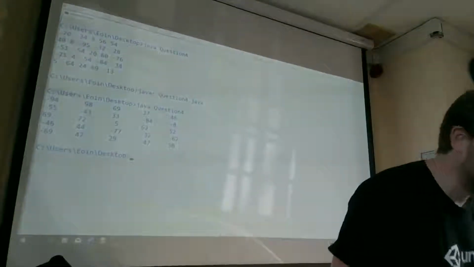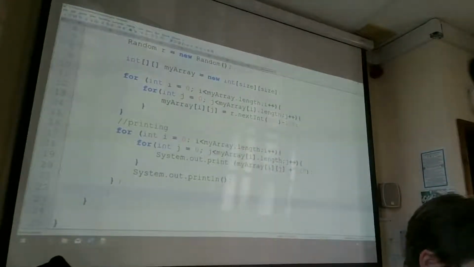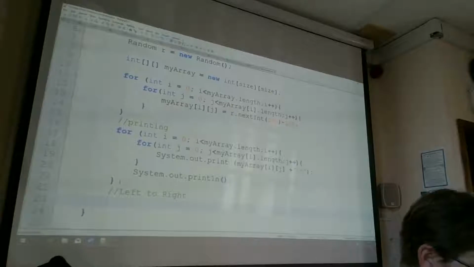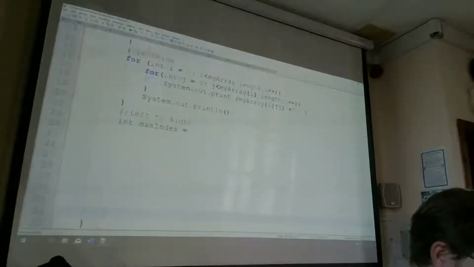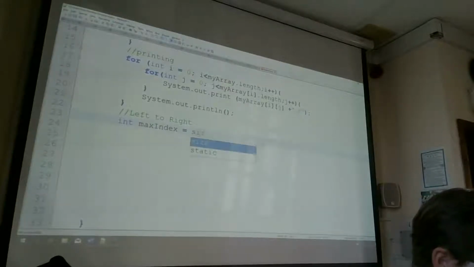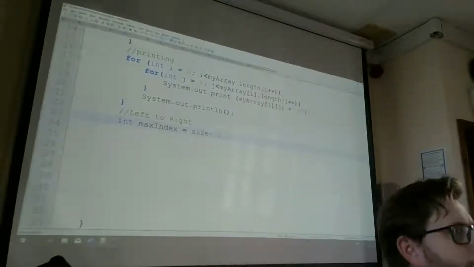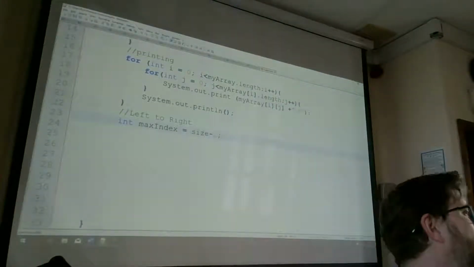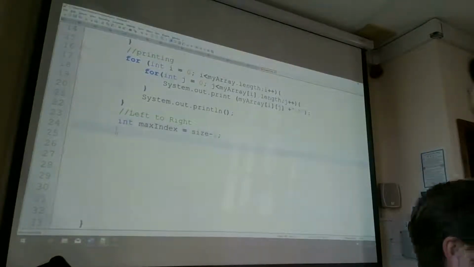Okay, so what I'm going to do here is, printing is just printing, right? We're going to go here, and this is going to be left to right. We're going to create a new variable here called maxIndex, and that is going to be equal to size minus 1. Because the size is going to be the length of the array, and so that minus 1 will give me my maximum value. So I know what the upper and lower range is. Lower range is always going to be 0. The upper range will be the size minus 1. So I need to calculate this.